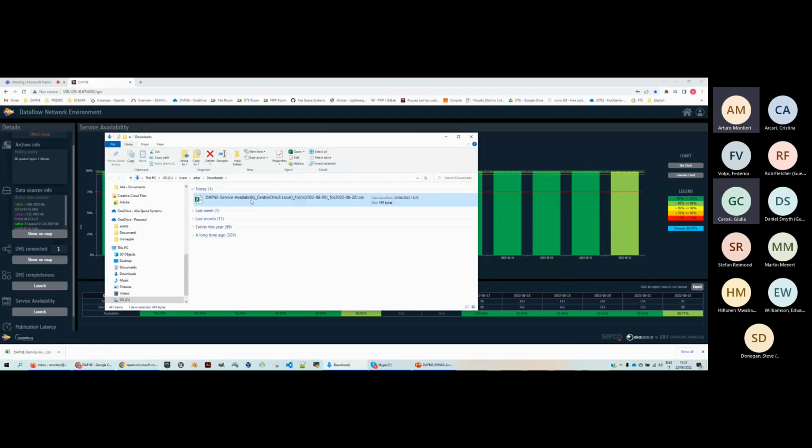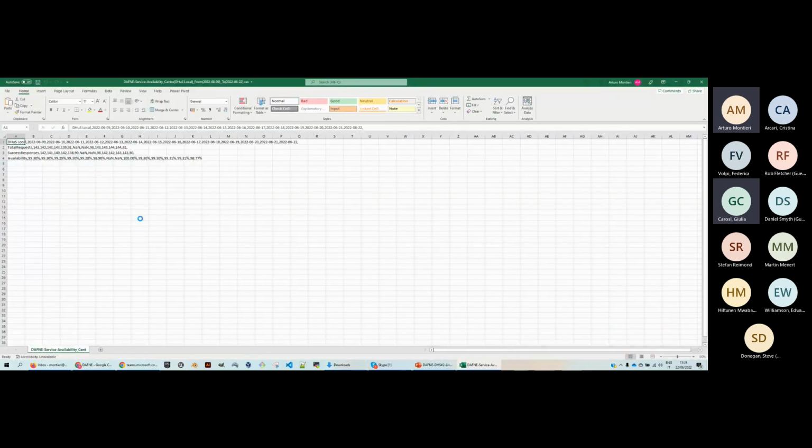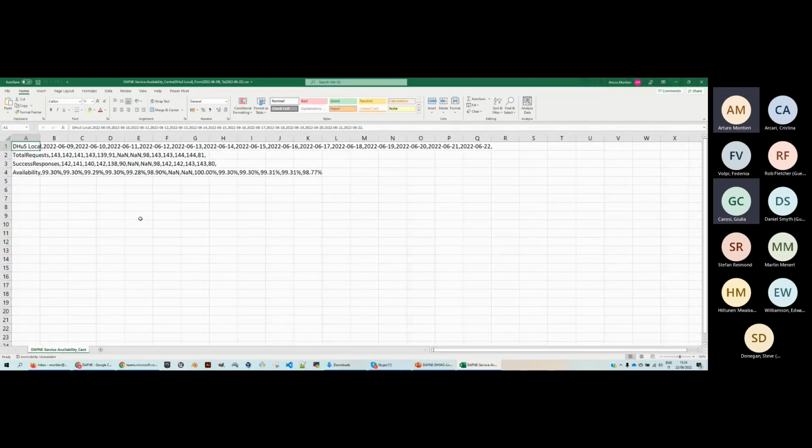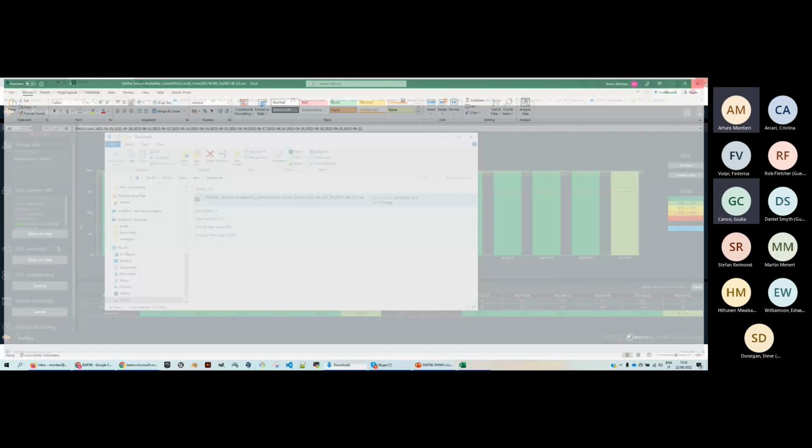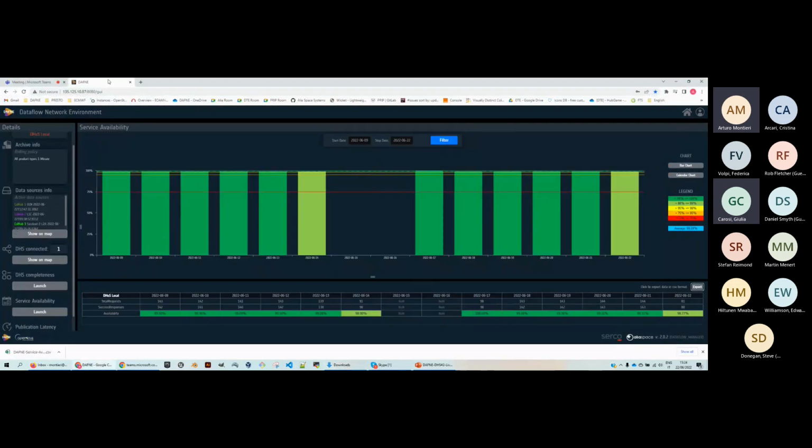And in this case, we have established a sort of naming convention for the file. Here we have the application name, type of service, name of our local center, and time range. And this is a comma separated value file, basically. In case of further processing, or just for reporting, it is useful to export this data.